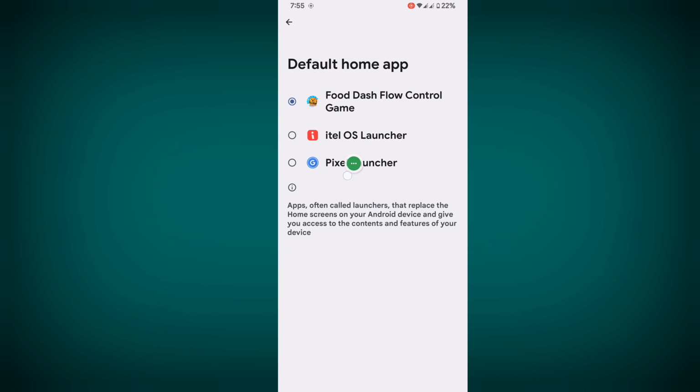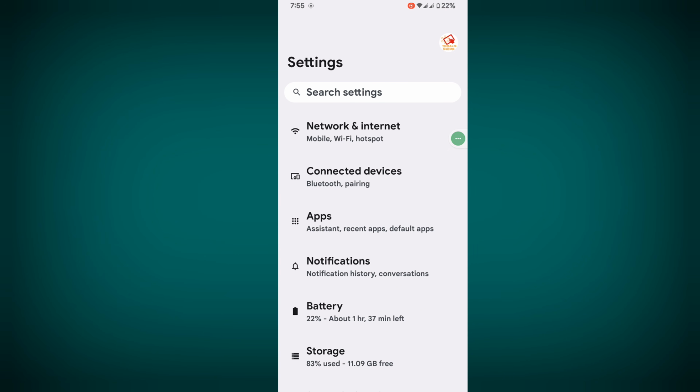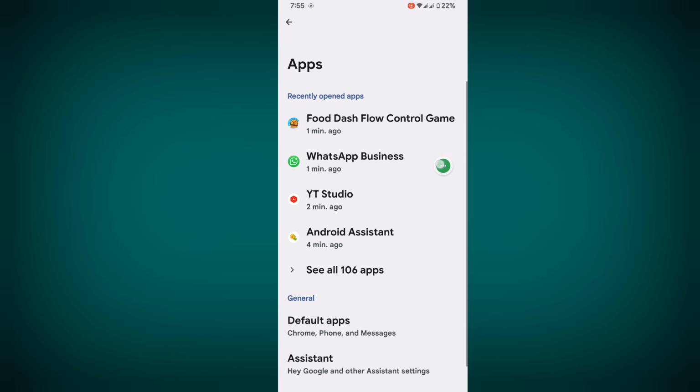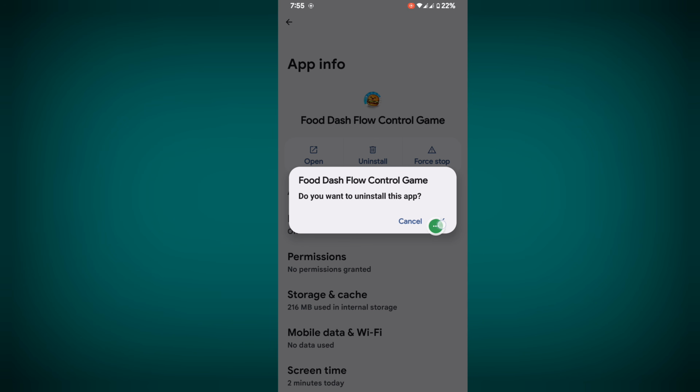Now go back to your default launcher, Pixel launcher or System launcher or any other launcher you use. Click on it. Then go to Settings again, then go to Apps. Now click on Food Dash Flow Control Game app. You can see that uninstall option showing. Click on uninstall and OK.